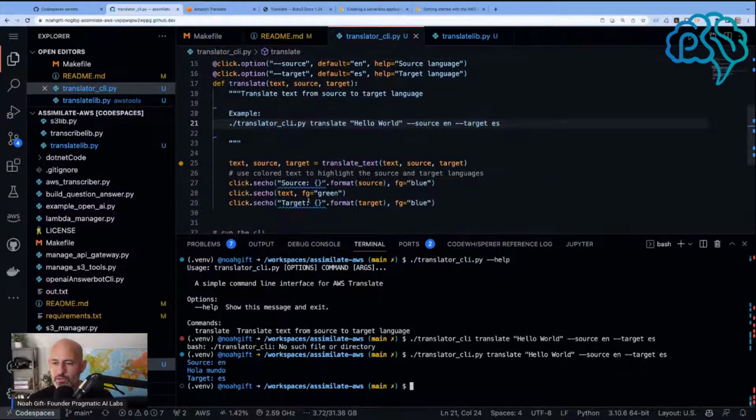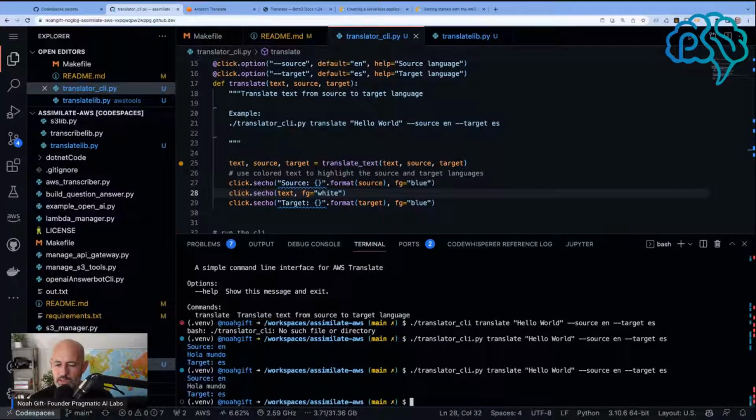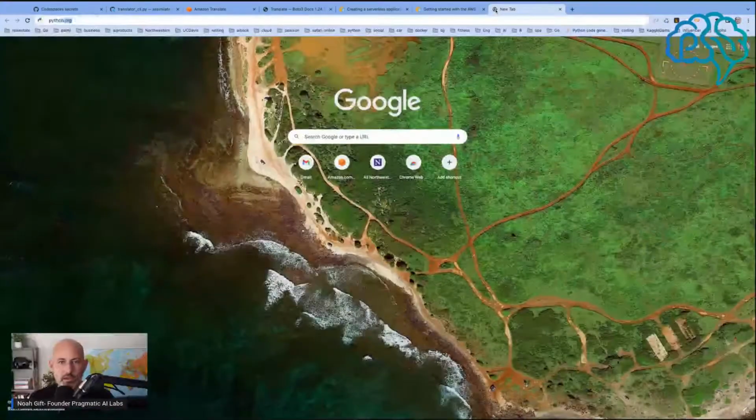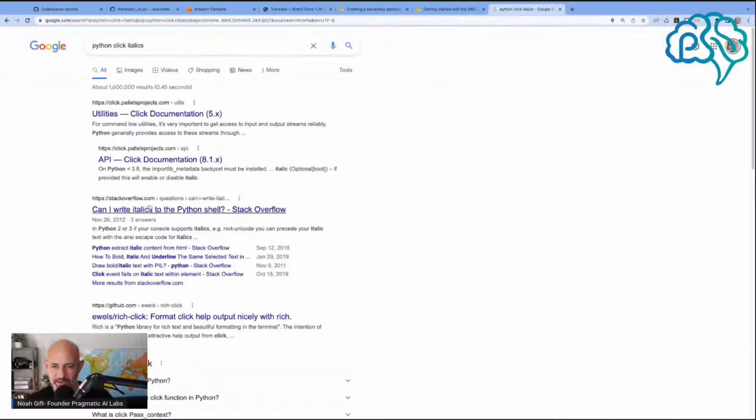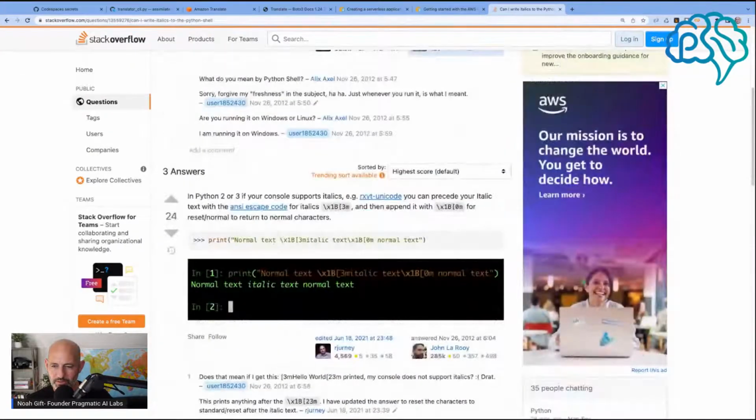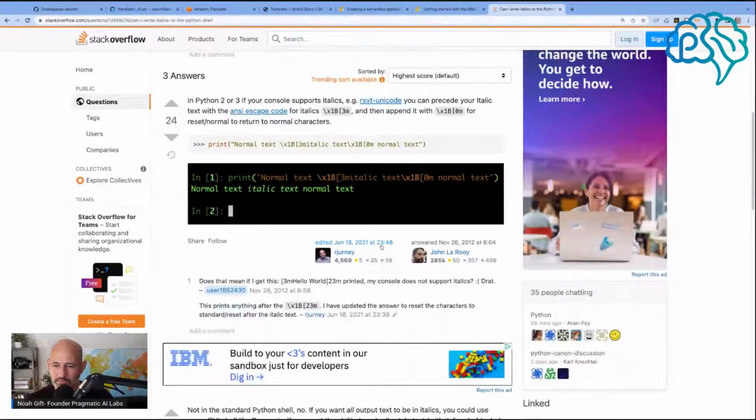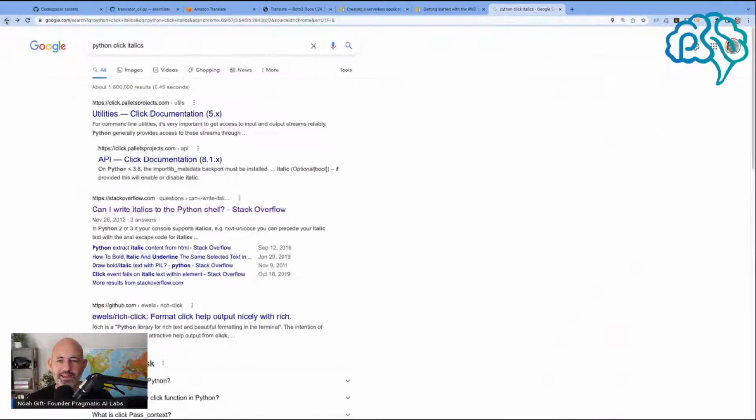This looks good. But what I would do is I want to make it a little bit better. Now, why is this not green? Maybe we need to make this like white. Let's try that. Okay, I like that. Hola mundo. And now does Python click do italics? I write italics. No, you cannot do that. Yeah. I mean, it's good enough.